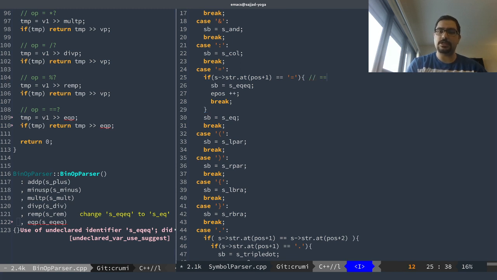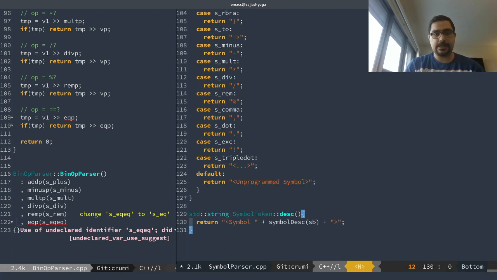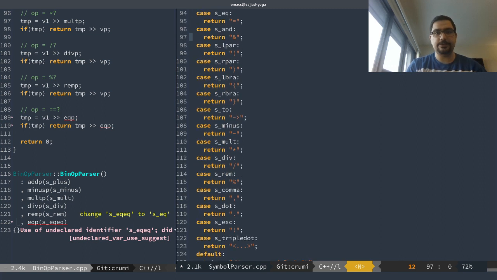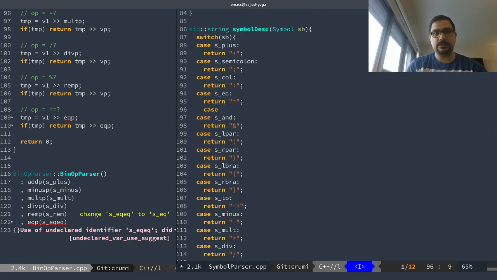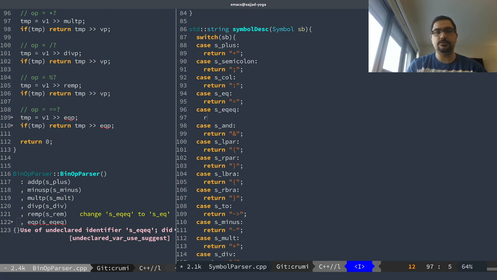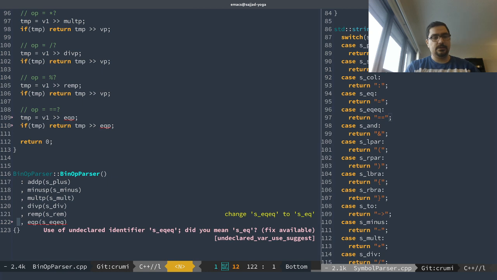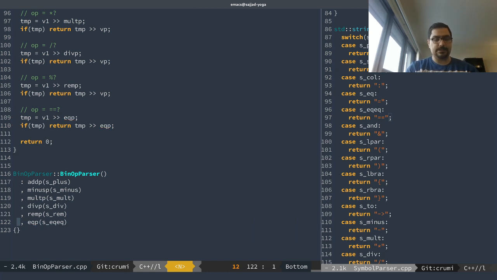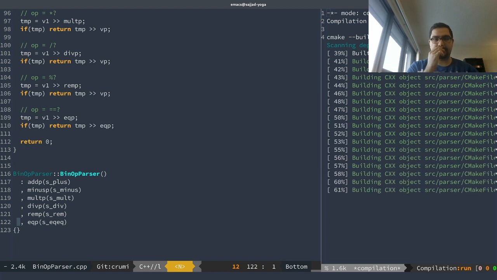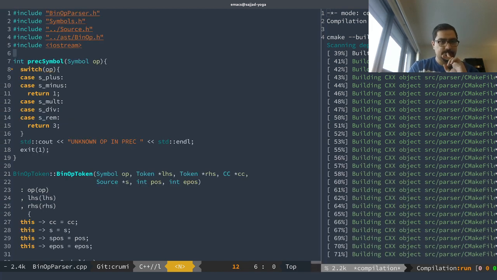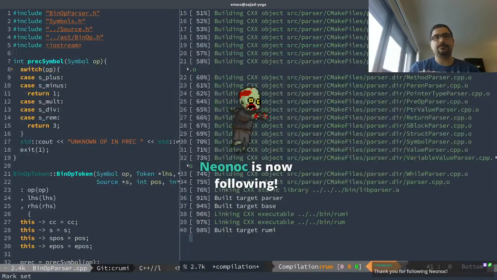I'm going to comment it for myself here. And how do you print it if you want to debug something? Well, case EQ, return EQ, like that. And this should work at this point. I think, at least. Let's see if we encounter any problems.